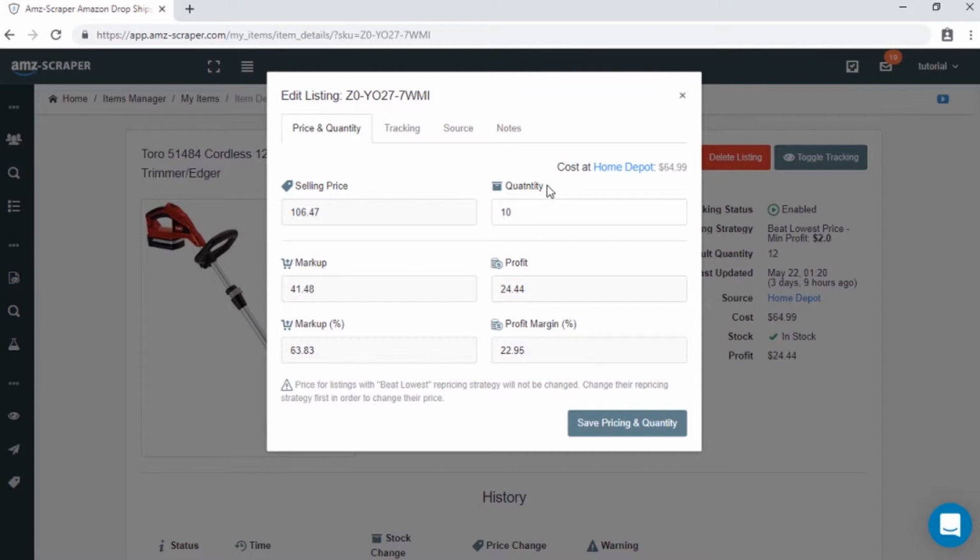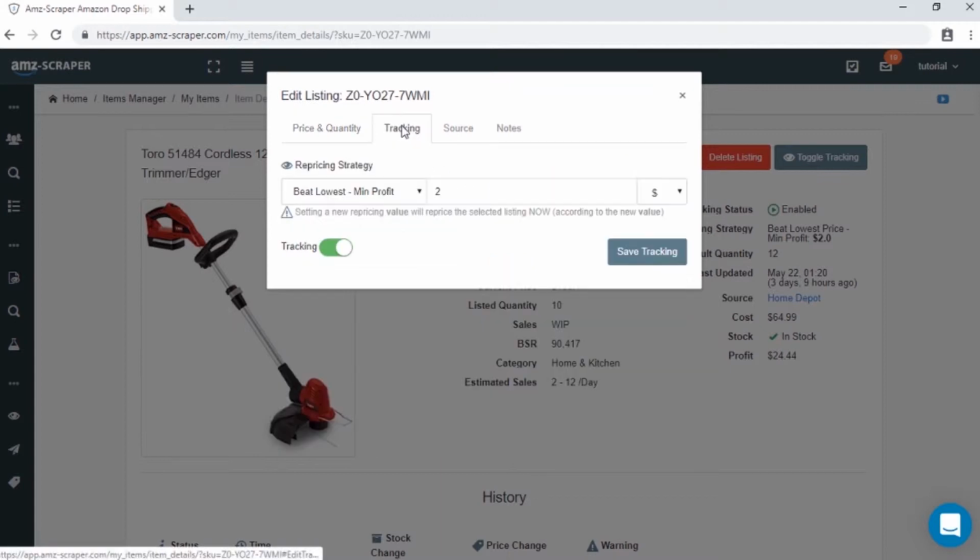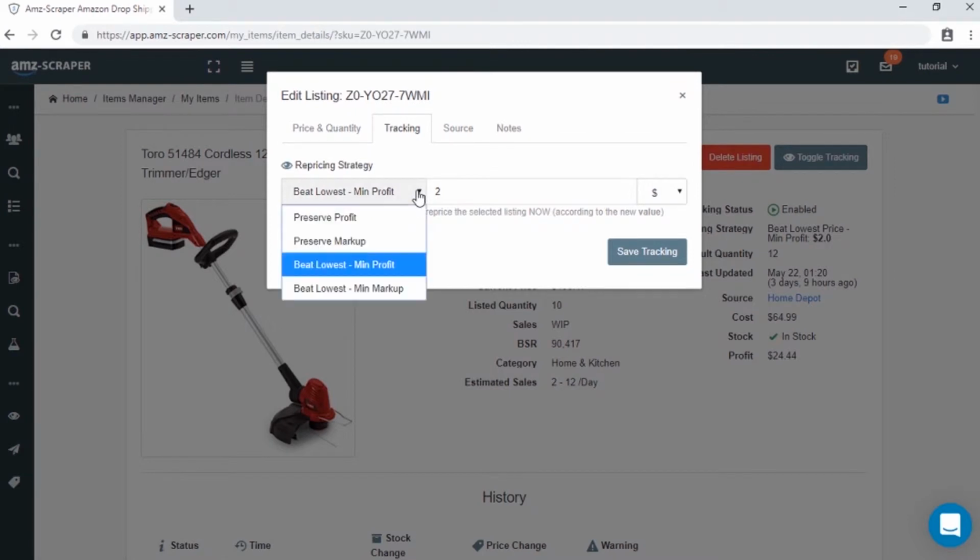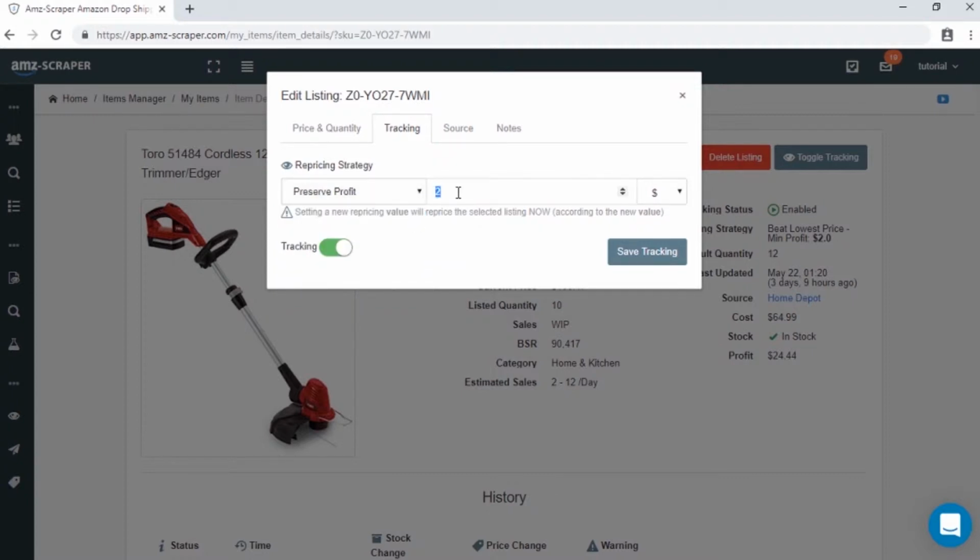On quantity, you can change the inventory quantity of the product on Amazon. On tracking, you can change the repricing strategy of the product. You need to set the repricing value after you choose which strategy you want the software to work with. If you choose one of the static repricing strategies, like preserve profit or preserve markup, you will need to set the repricing value. This is the profit or markup, respectively, that the software will preserve. This value can be set as a fixed amount or percentage you want the software to preserve.